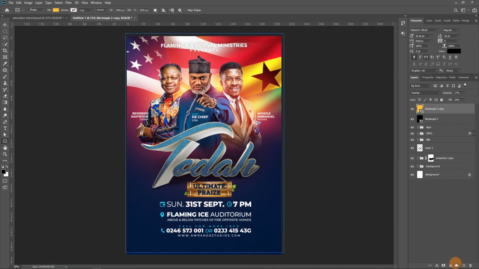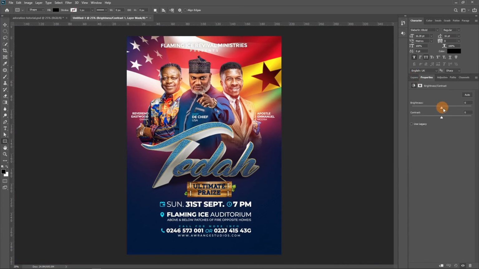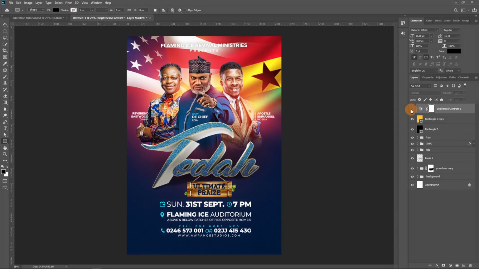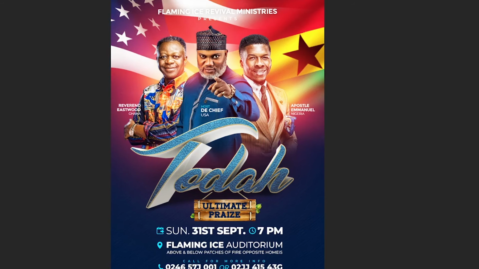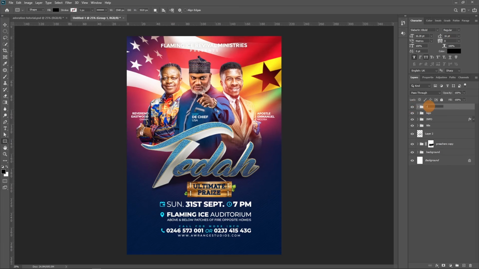Then we are going to add one last thing, which is brightness and contrast. We are going to push the brightness up a bit. 16 is fine. It's a rainy evening right here, so if you can hear that, pardon me. Then we push the contrast up by 5. Now let's see the before and after. So let's put all of this in a group. See the before and after. Before, after. All right, so let's call this FX, which is like effects.